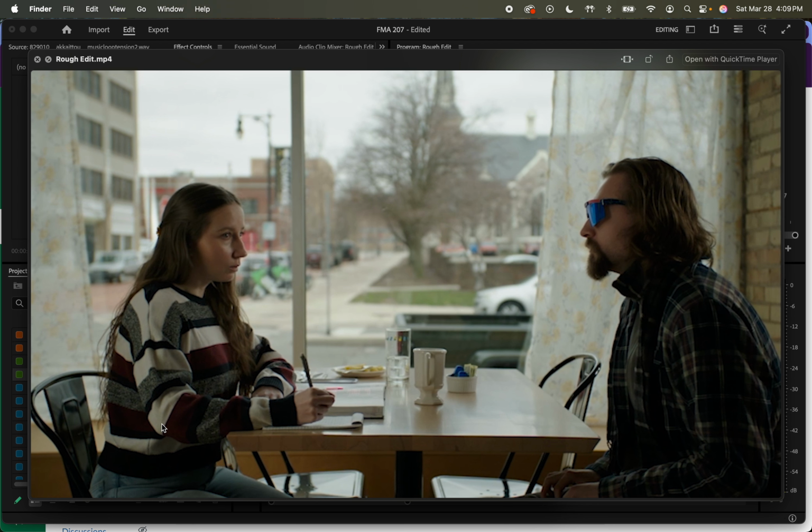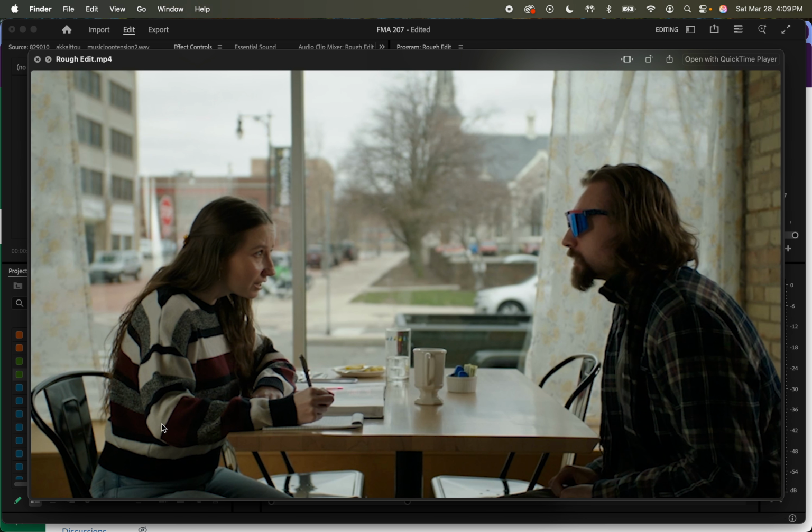Okay. So it actually came out really good. Yes, you hear a little bit of an echo because those are the multiple layers. I'm not worried about that right now because we're going to go in and select the correct layers that we want to use later on during our audio mix.